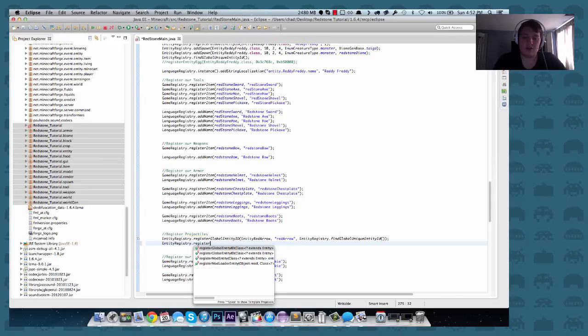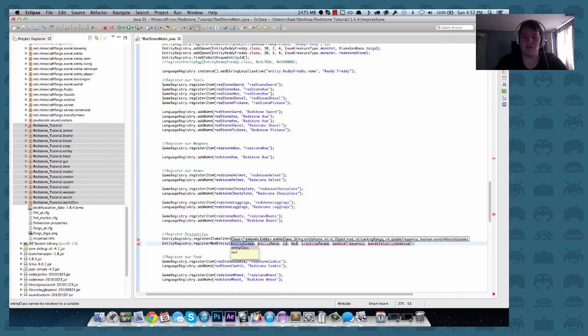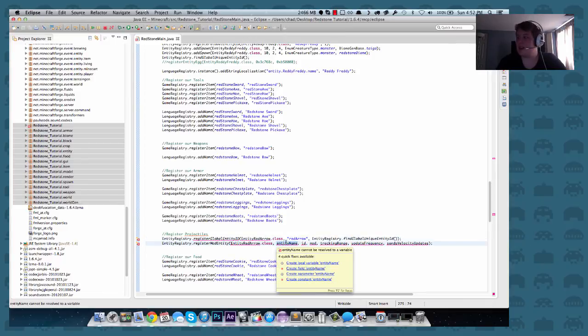dot register mod entity. Now we got a fair few parameters to fill out here. So we're going to start with entity red arrow dot class, which is what I forgot to do with the first one as well. So here, go dot class. Now that's going to give us that error. That's perfect. So the entity name we're going to set again to red arrow. The ID, just set that to 0.